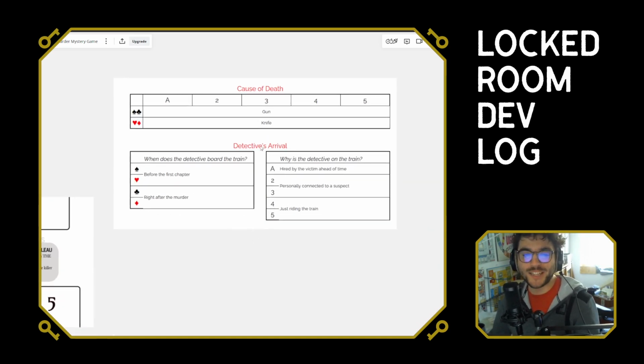And then there's the detective's arrival. You'll draw one more card to determine when the detective arrives. So this is a train playset. So when does the detective board the train? Is it before the first chapter? Happens to be here all along, or is it right after the murder? Like they hear about the murder and they quickly rush to the station to hop on the train and figure this out.